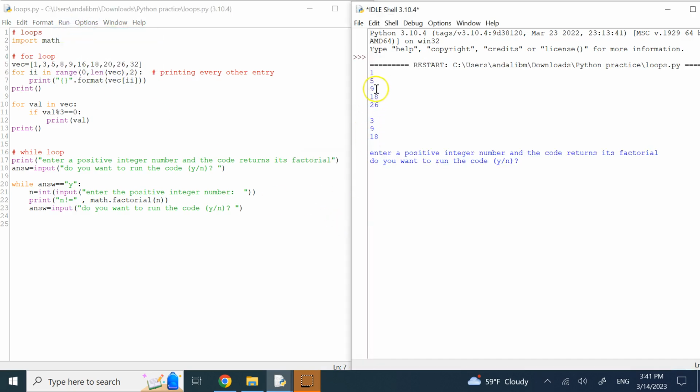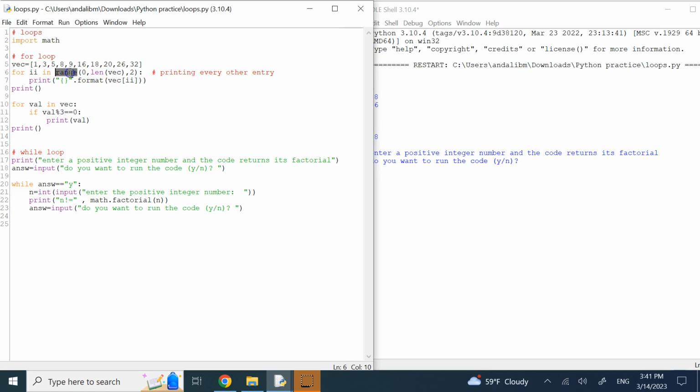As you all know, here it starts at 1, jumps to 5, jumps to 9, jumps to 18, and goes to 26, and that's it. Remember this range operator. It will never give you the final number, if you remember, right? So if I add one more number, let's say 45, would I get that 45 here, right?